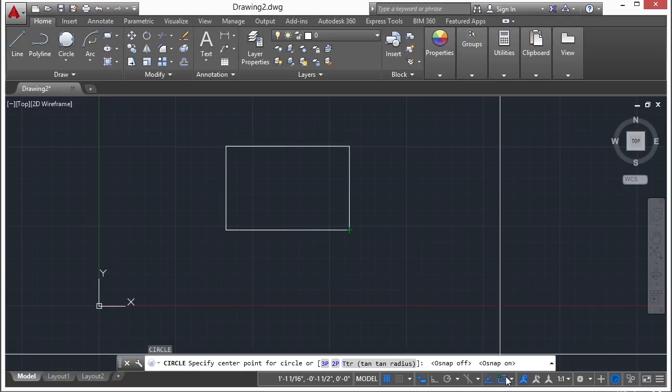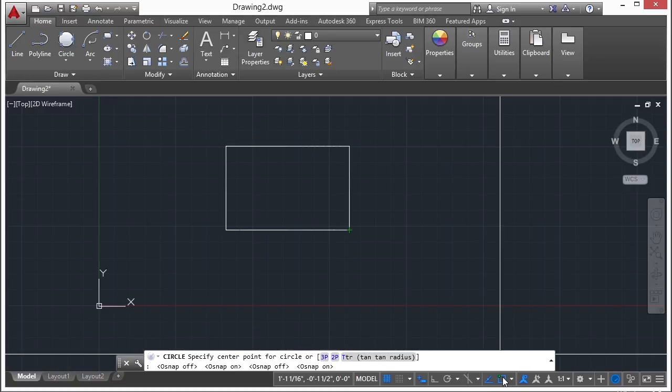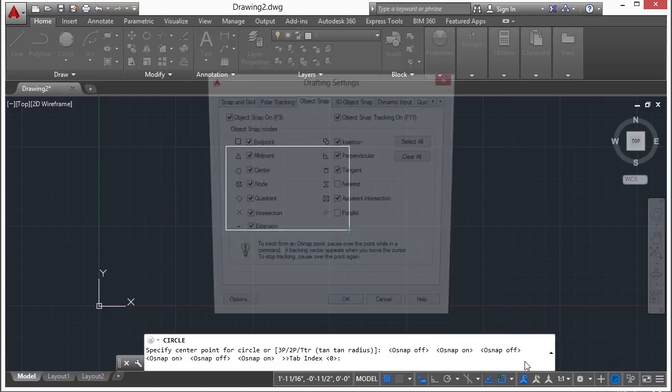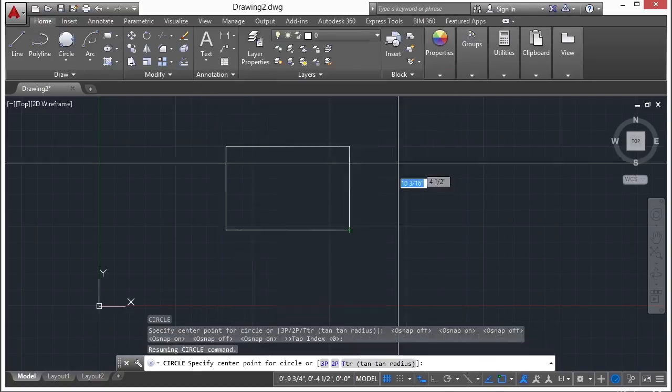Also note, you can find them here on your status bar. You can click this to toggle them on and off. Remember, blue is on, gray is off. And you can also get to the settings right here to turn them off or on. So if I click on the arrow, I can say, yes, I want these to run, and no, others I don't want to run. Or you can get to your object snap settings by clicking on there as well.